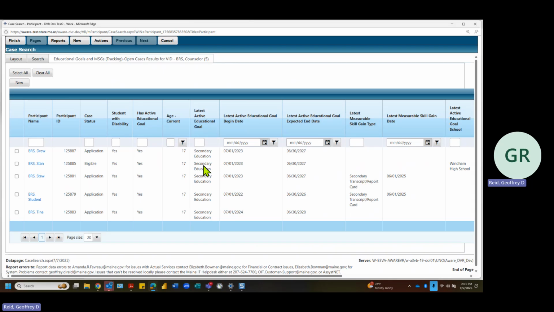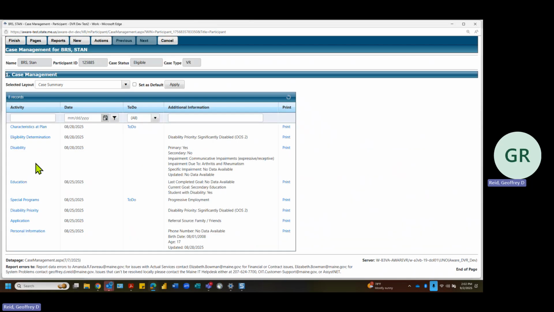It's another high school student, and I've got my begin date. I've got my end date, but I don't have a measurable skill gain. And I remember that I should have got a high school diploma back in June for this person. So I can't backdate. So what I'm going to do is open up STAM BRS, and I'm going to open up the education page.